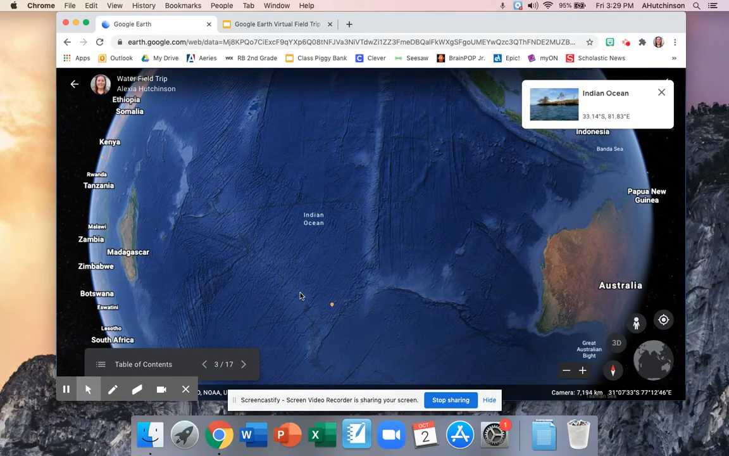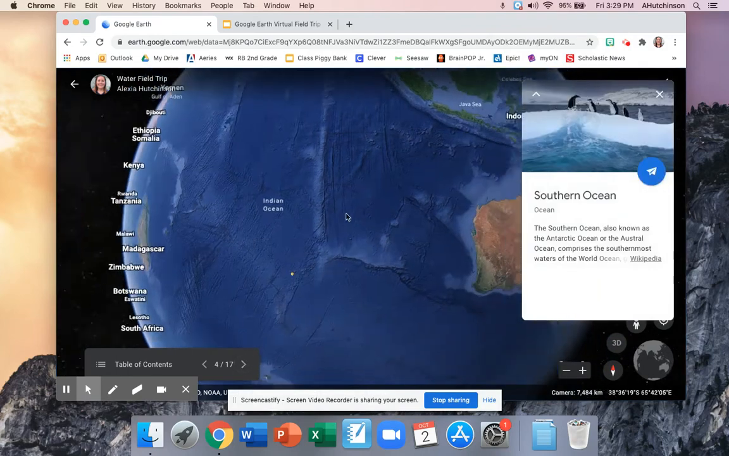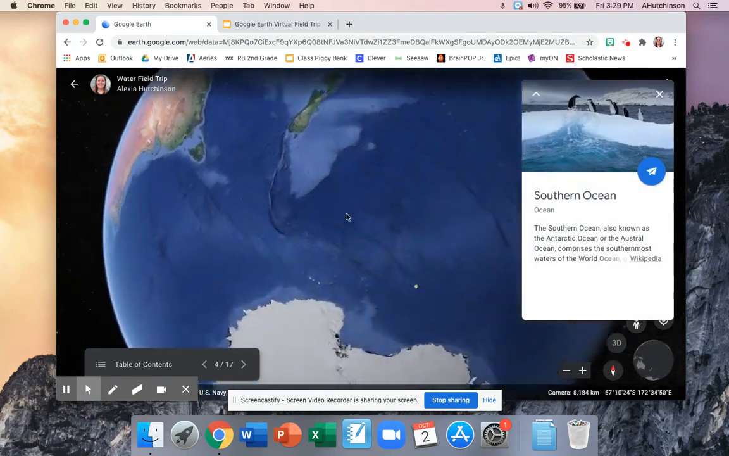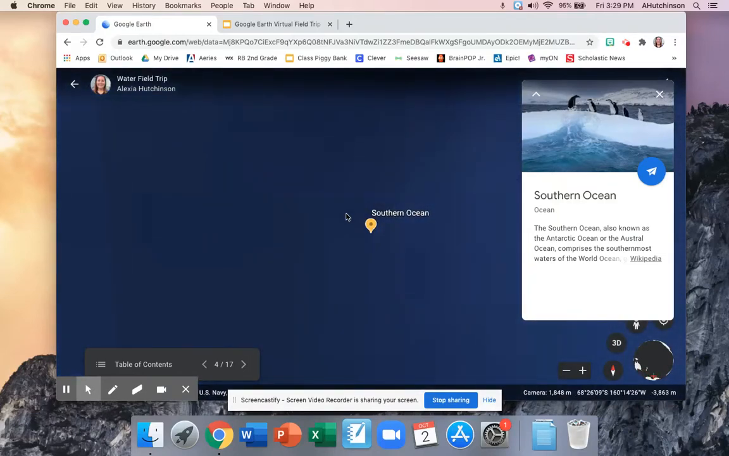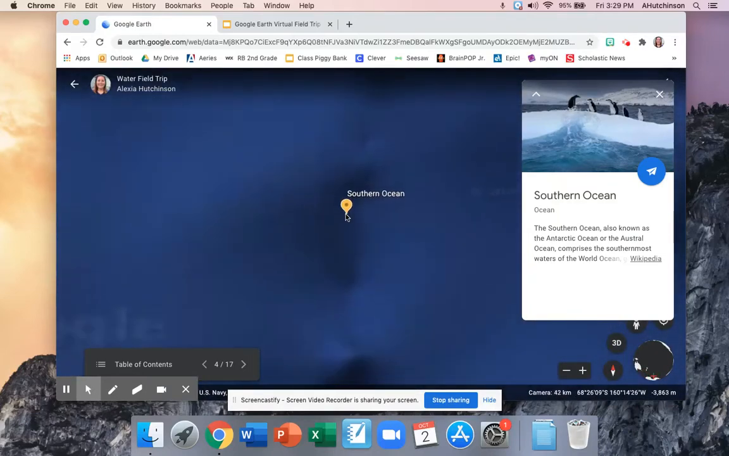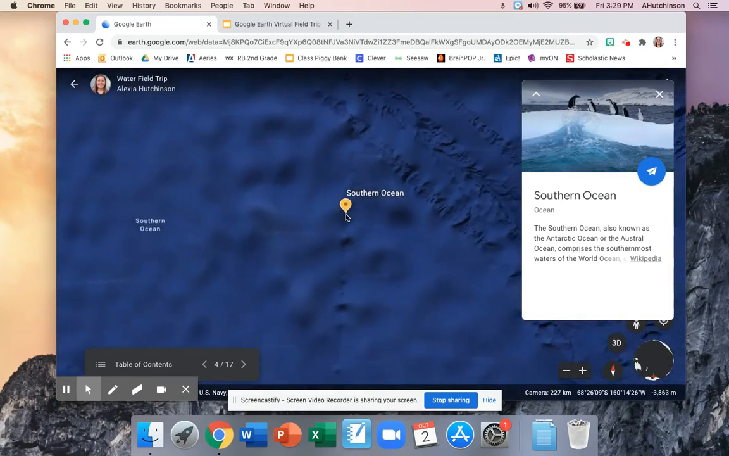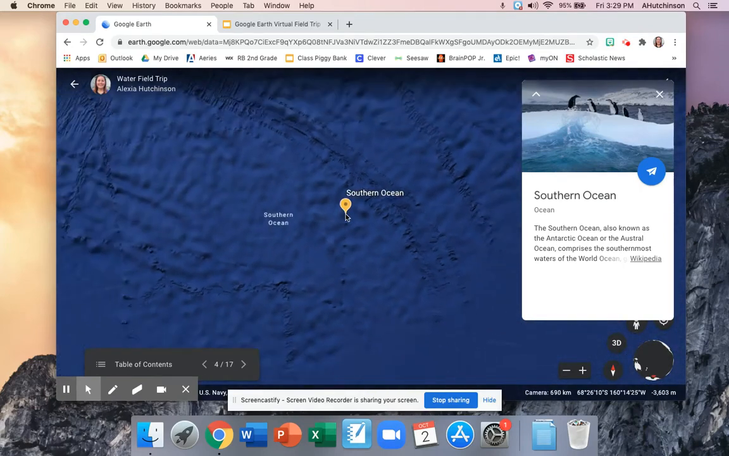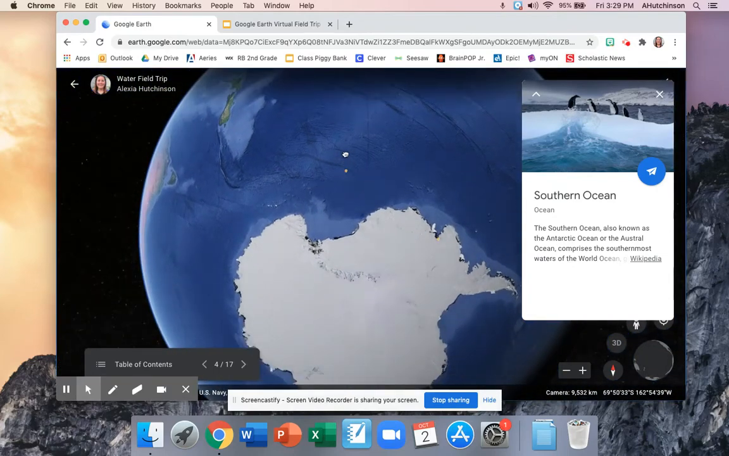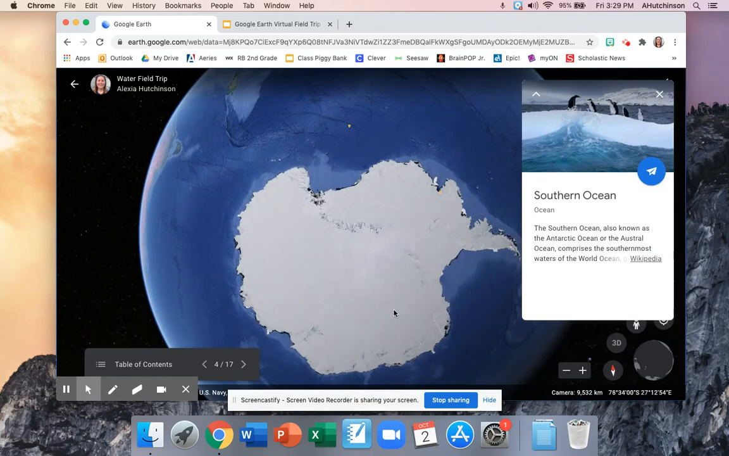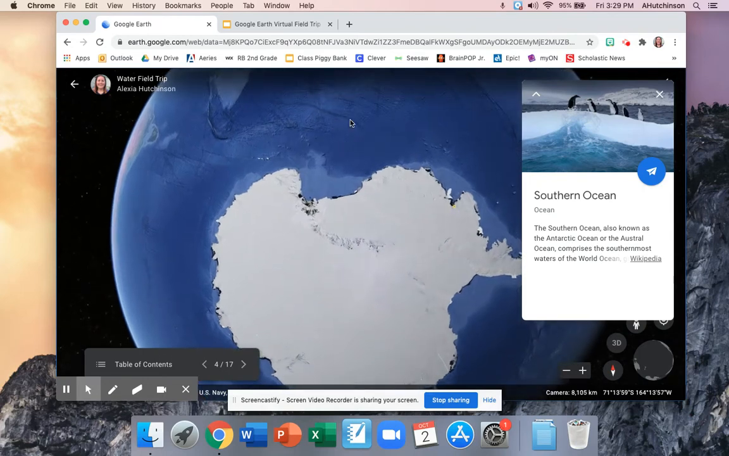We have a couple more oceans to visit. Let's see what's next. The Southern Ocean. The Southern Ocean, zoomed in all the way for us. Let's zoom it back out. The Southern Ocean, also known as the Antarctic Ocean, is the southernmost ocean on our planet. We're looking at that south polar ice cap right down at the bottom. And all of this water surrounding the south polar ice cap is part of the Southern Ocean. We have one more ocean to visit.